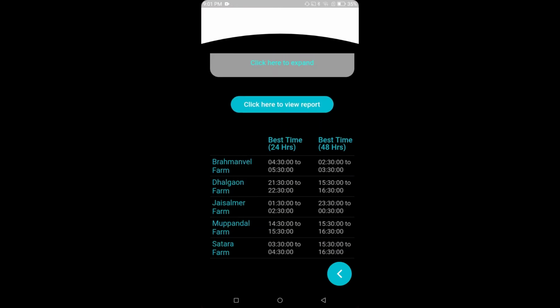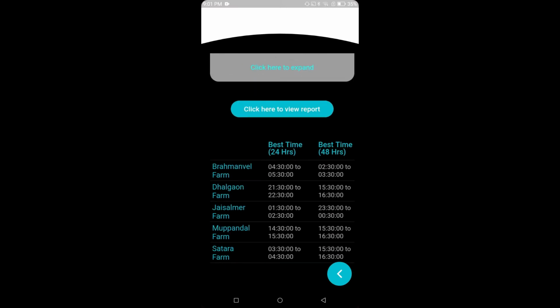And when you scroll down, you have the table, which is, I guess, the most important one, and it tells you the best time to extract the data from a particular farm. So for the next 24 hours, the Brahmanville farm has the highest energy output from 4:30 to 5:30 in the morning, and on the next 48 hours, that is the day after tomorrow, the best time to extract energy will be 2:30 to 3:30 in the night. So similarly, for the Dalgaon farm, it's 9:30 to 10:30 in the night, and for the next 48 hours, it is 15:30. That means 3:30 to 4:30. So from this table, we can get the best time to extract the energy.